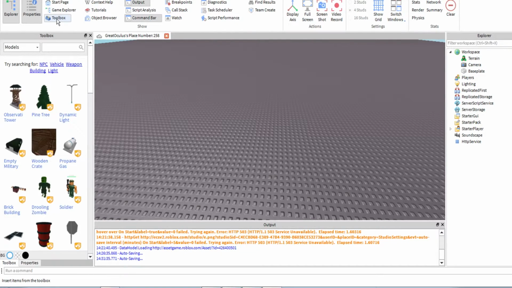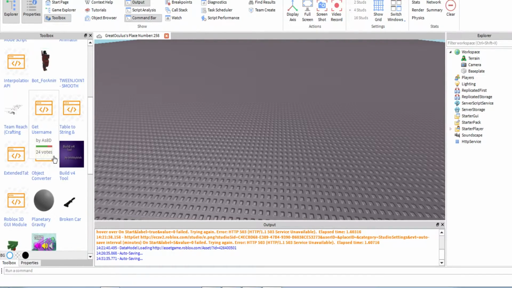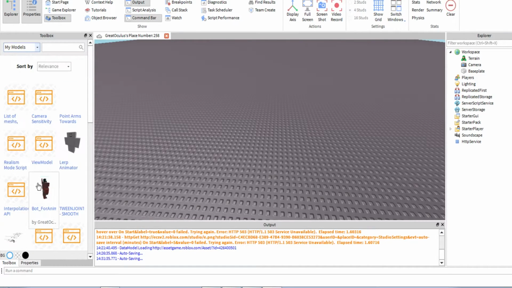Along with this, you'll want Toolbox. This is where you get your free models and stuff, which you shouldn't use unless you're trying to learn from them. Yes, that is an opinion that you will often find, and I do agree with it. You can have your models, etc., etc. So yeah, you'll want that.